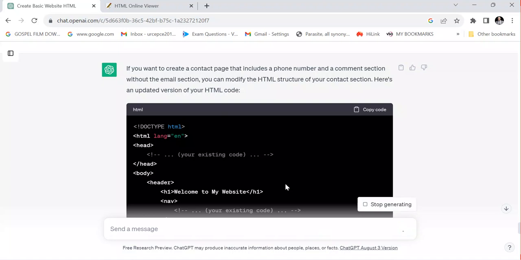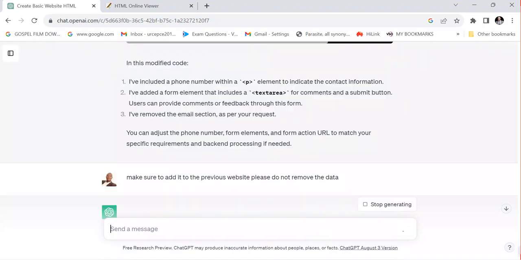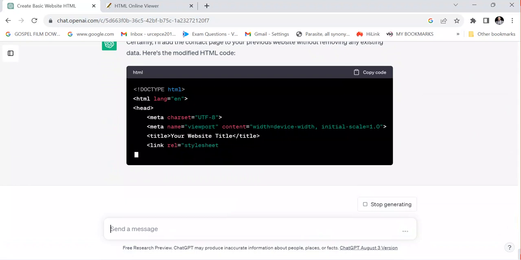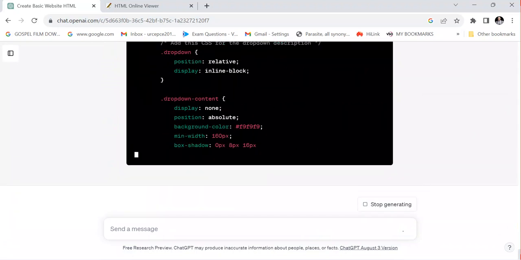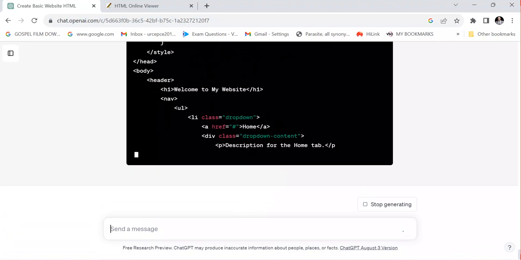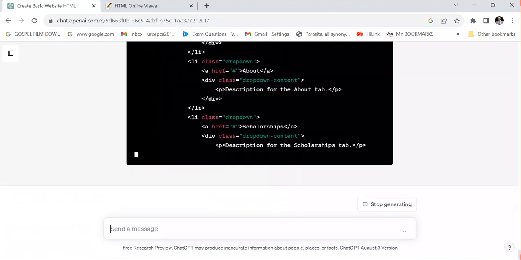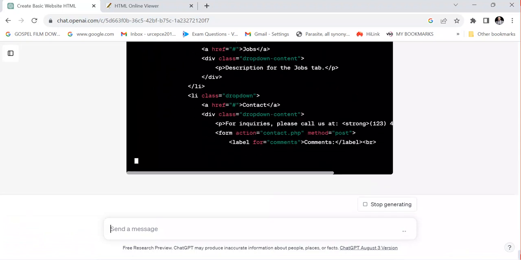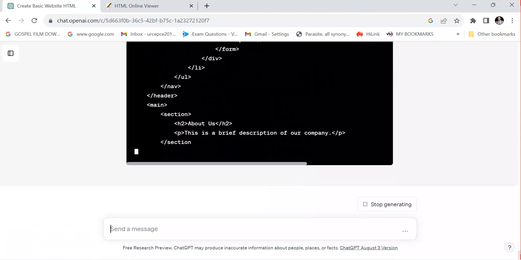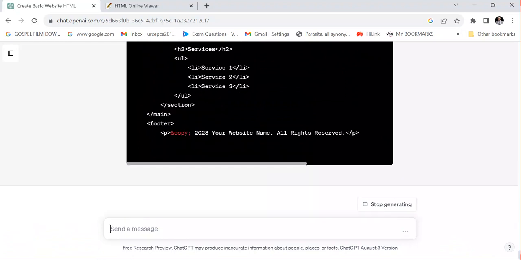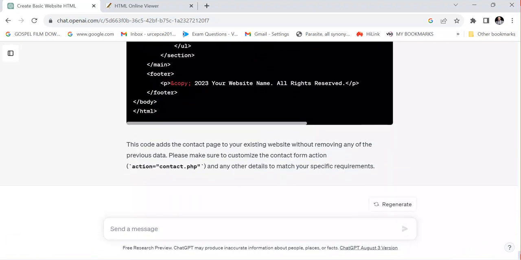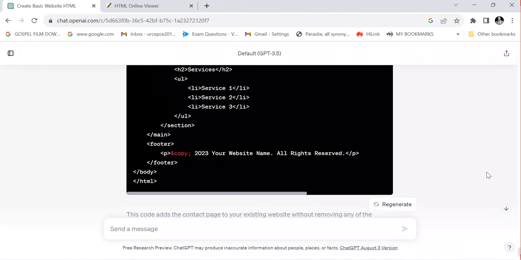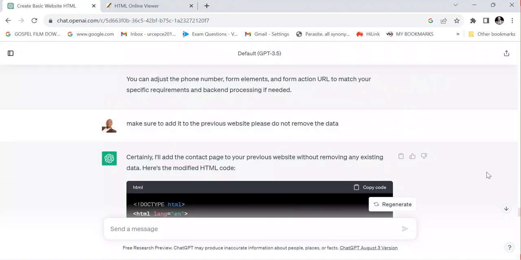As you see, it had already removed it and made only the contact us page. But now I tell it to add to the previous website without removing any kind of data. In this one I have, as you see, it's going to add it to this one, scholarship and so on. It is going to add the contact us page together with the section that I want. You see, the more it goes down, the bigger it gets. The more instructions you give it, the bigger and bigger it becomes. So what I need to do is go up.